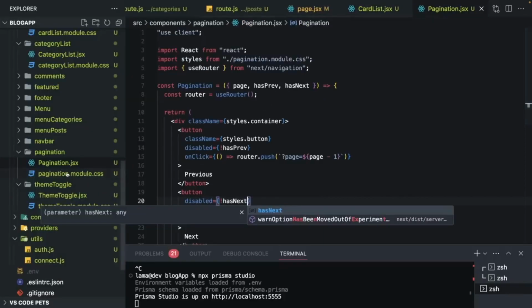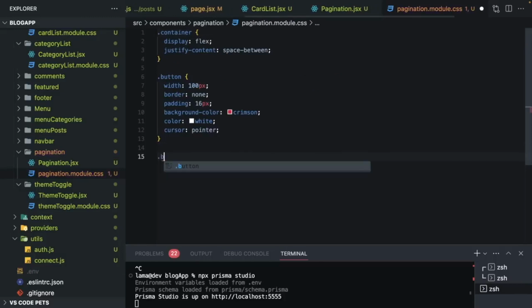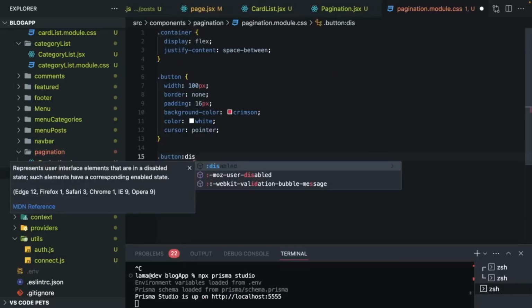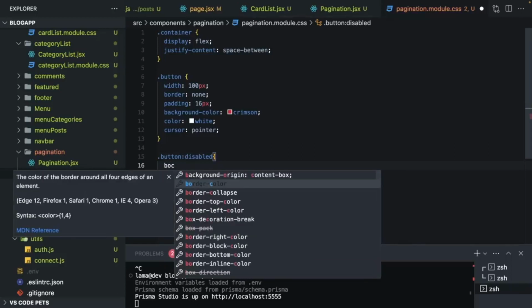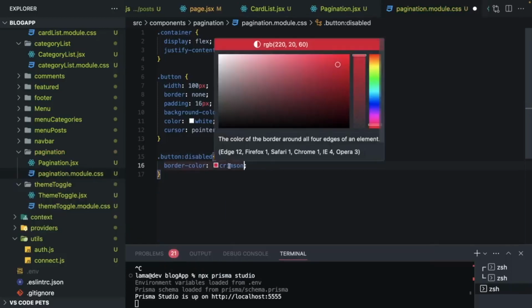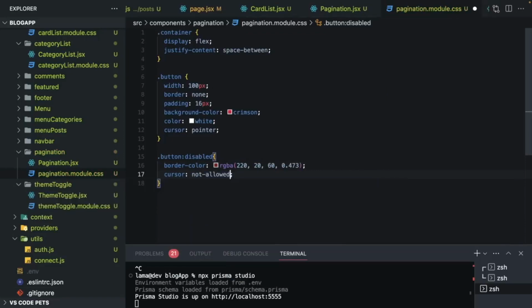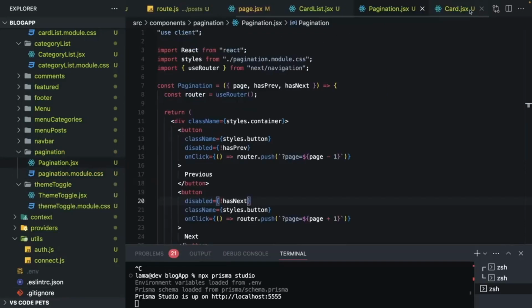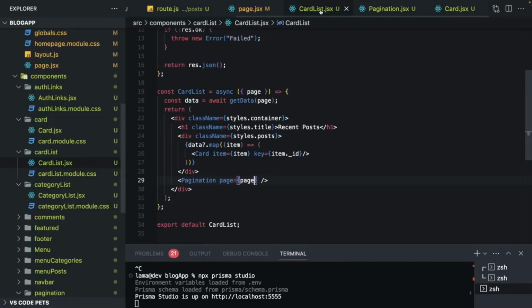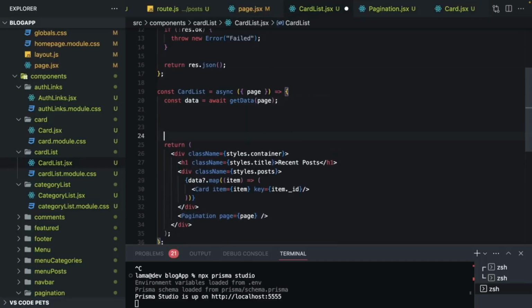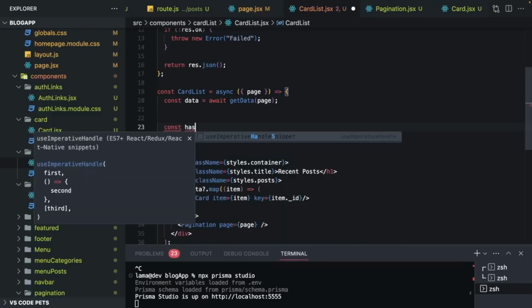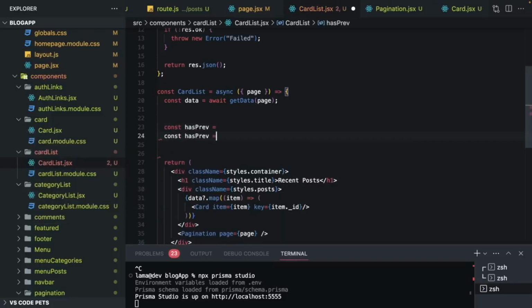Let's give a style for them. I will say if button is disabled, I'm gonna change its color. It was crimson, but I'm just gonna decrease its opacity, and cursor will be not allowed. But how are we gonna take them? Let's come back and create here previous and next. I will say const hasPrevious and next, and I'm gonna pass them here.